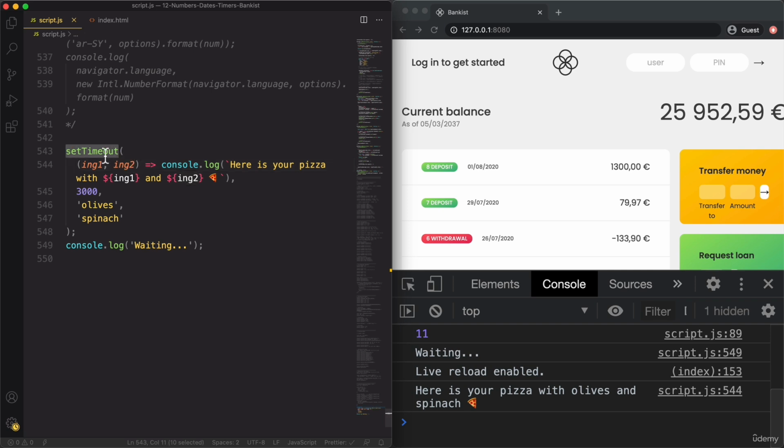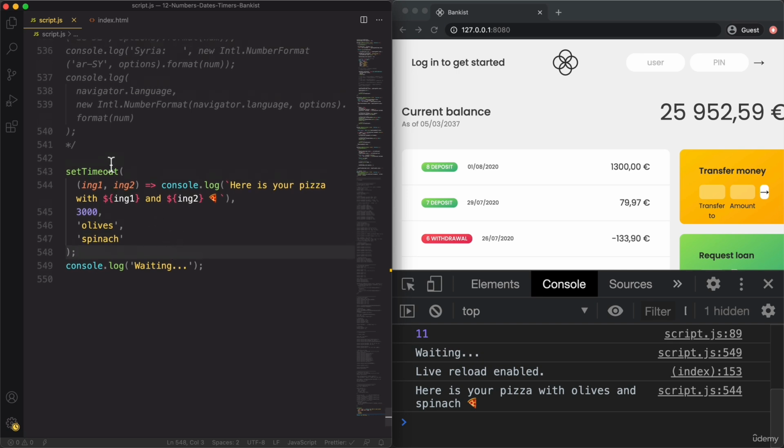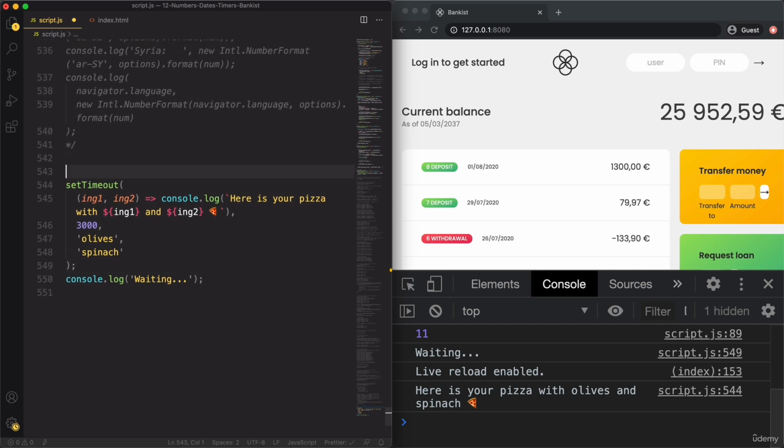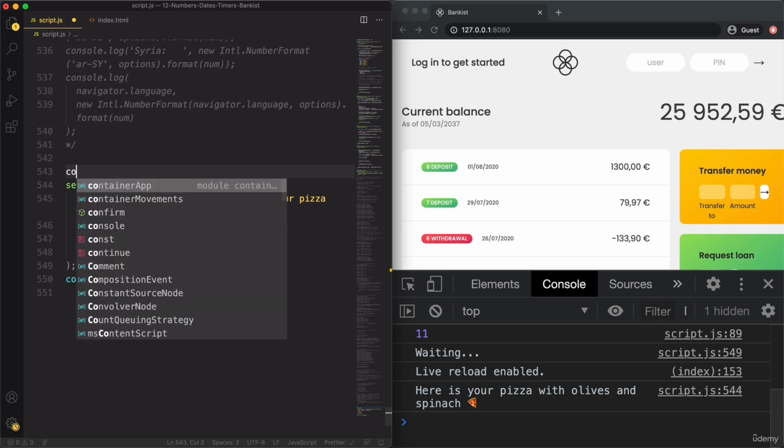There's just one more detail that I want to show you, which is the fact that we can actually cancel the timer, at least until the delay has actually passed. So before these 3 seconds here have passed, we can cancel the timeout. And so let me show you how. Now to build this example, I first want to change something here. So I want to put the ingredients into an array.